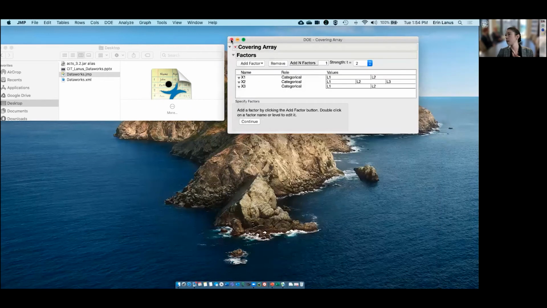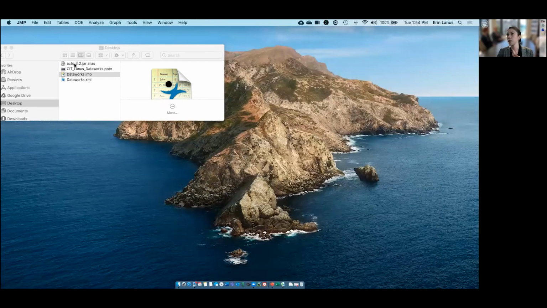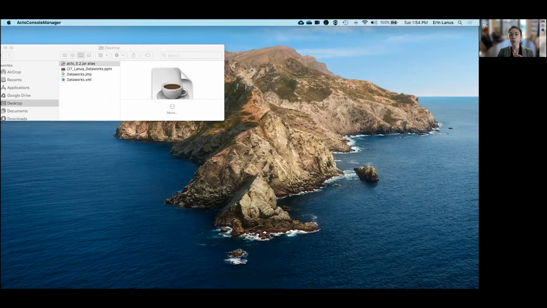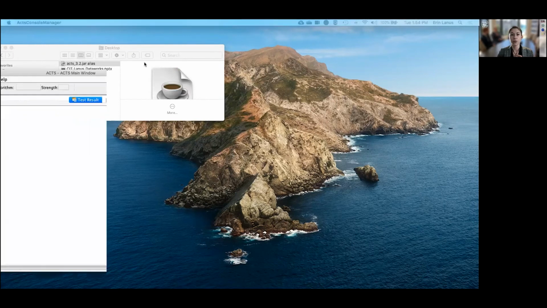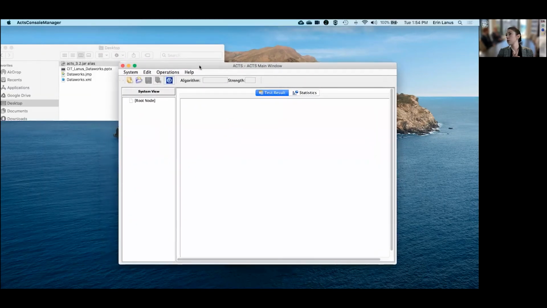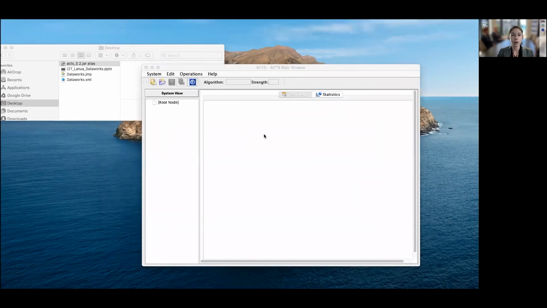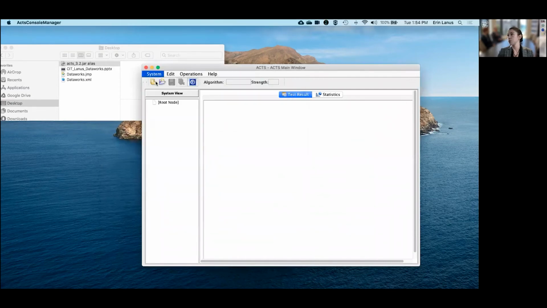And then the other one that maybe I can do live, hopefully we'll see, is using the ACTS software. We're going to run through the same example. Maybe. Let's see if I can do it. Okay. So to use the software, we go System to New.